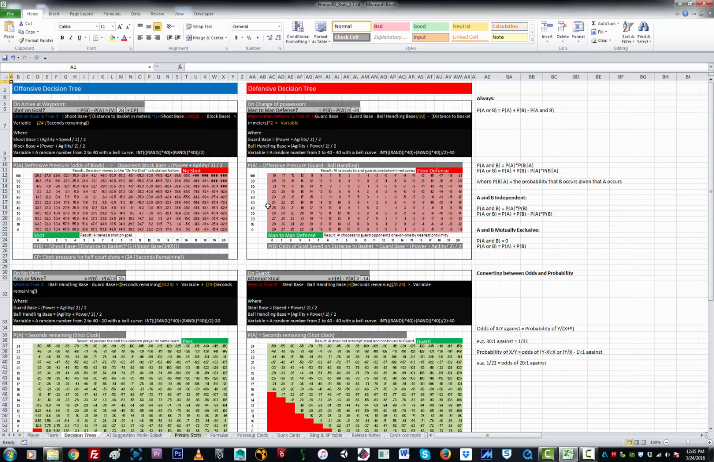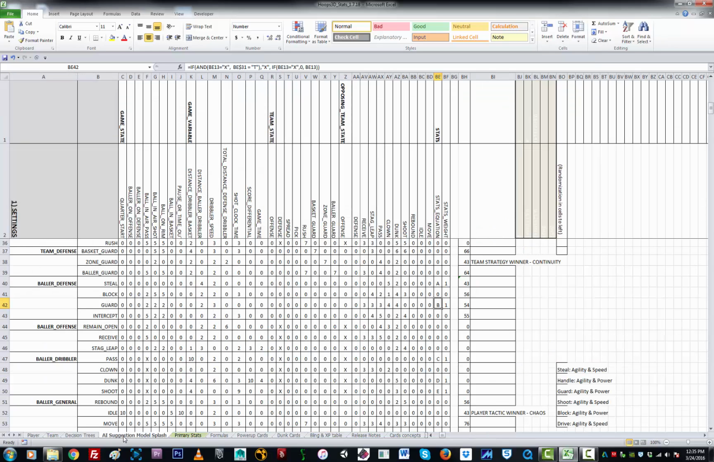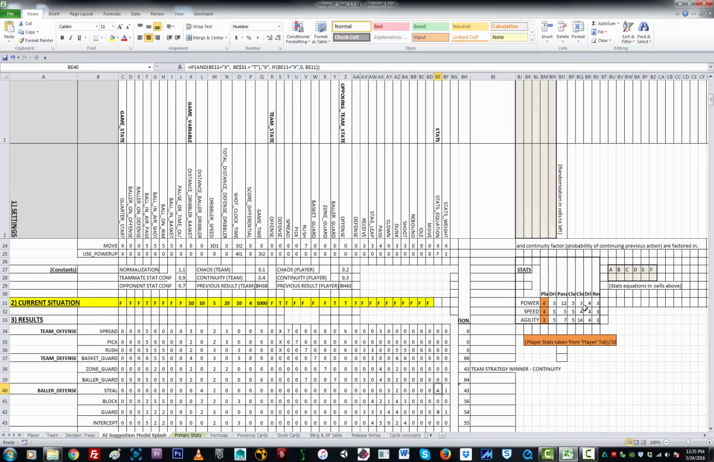So if you see this shoot base, distance of basket, shoot base, block base. So these refer back to yourself, your own stats, and also to the stats of the person who might be blocking you, for instance, if you're deciding to make a shot. So the way that translates into the suggestion model is if you have your own stats and you have a kind of reasonable idea of the opposing team's stats, or even people on your own team's stats, that feeds into this formula. So the formulas themselves are listed up here.